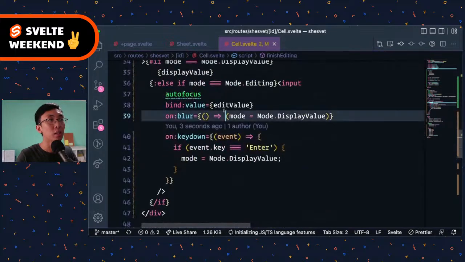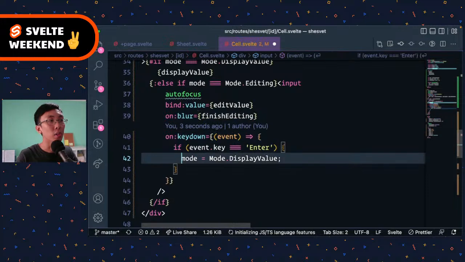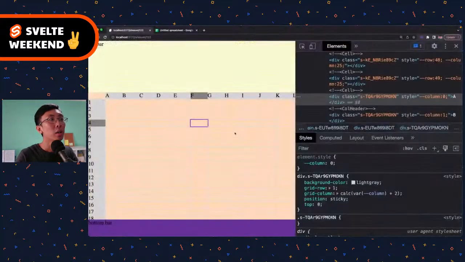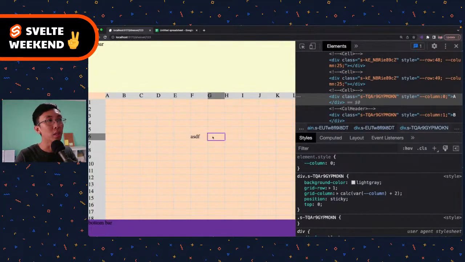Something like the other way around, right? Finish editing with this. I think we can just pass this whole function in. This one is called finish editing. Then we type something, enter, then it's done. And if we type 1, 2, 3, it is here. So you have your display value and the edit value updating at the same time, right? But of course, if you do G5, something like this, we just set the value. We didn't really treat formulas, right?